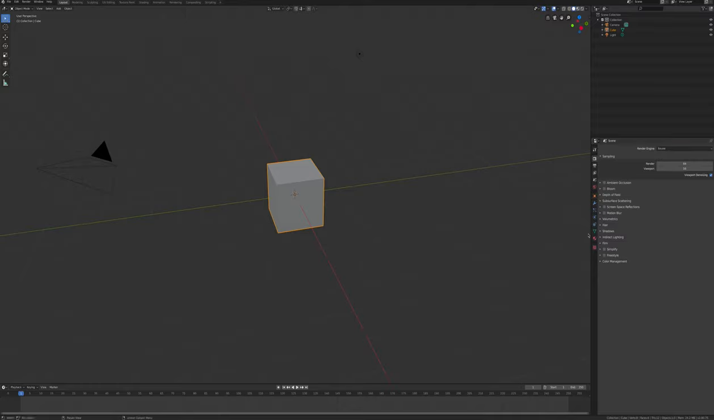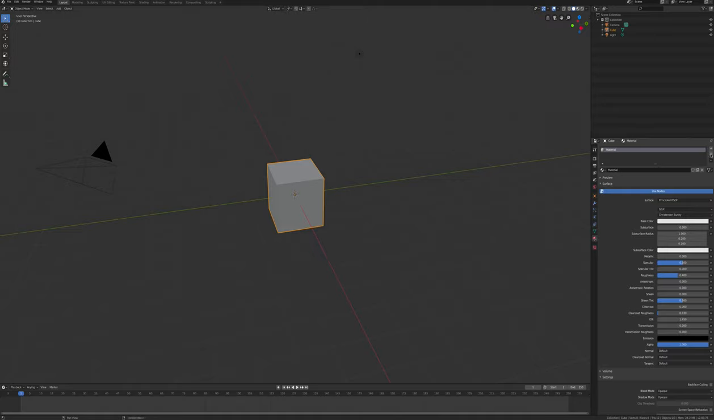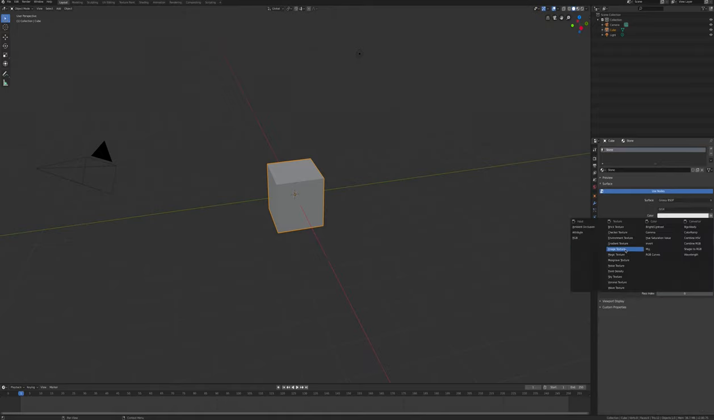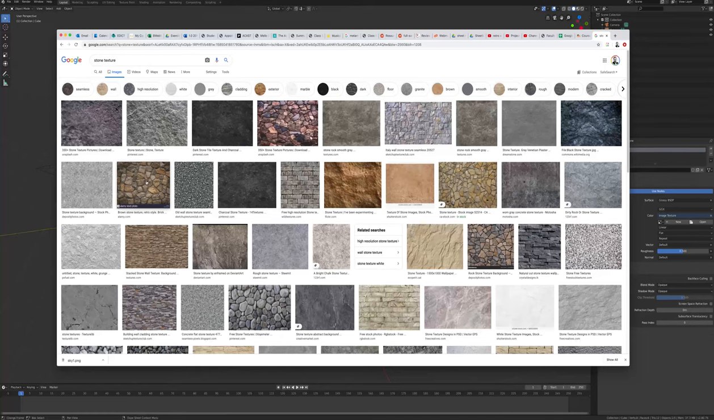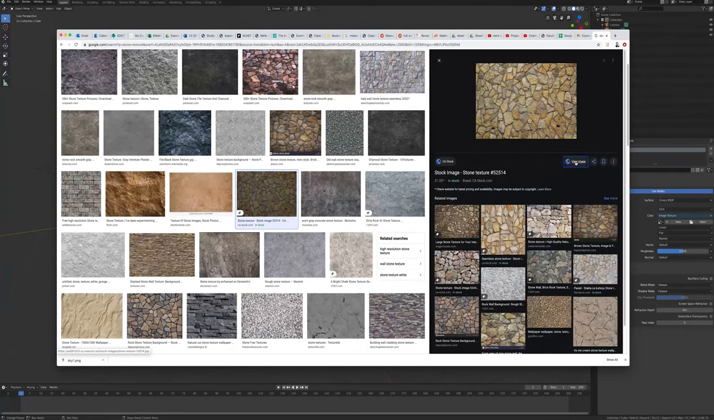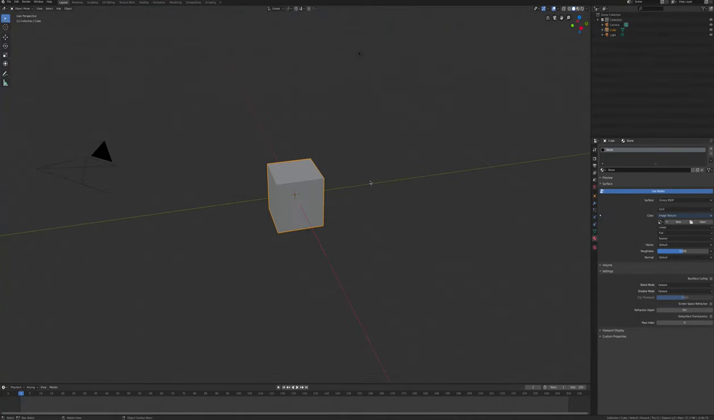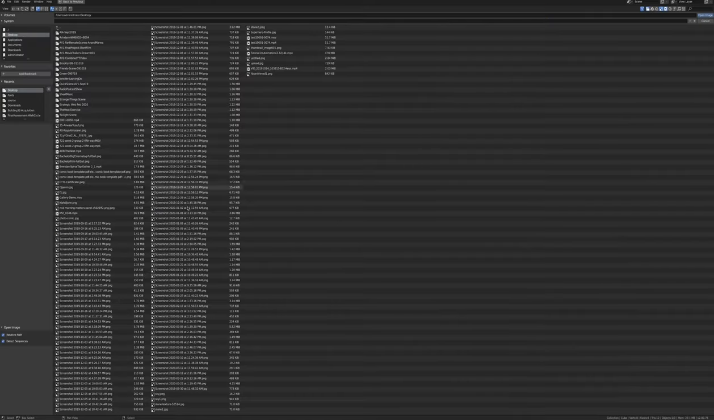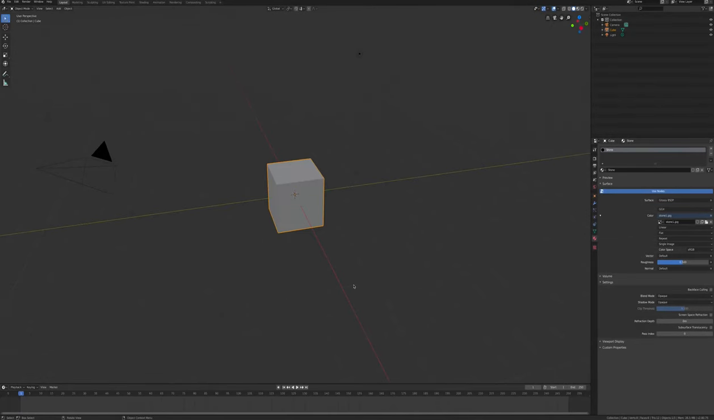Open the Materials tab, remove the material slot and add a new one. Set the surface to Glossy. Beside the color, click the circle and choose Image Texture. Find a texture on Google Images that you'll map onto the cube and save it to your desktop. In the Materials tab, click on the Image Folder icon and select the image that you downloaded.